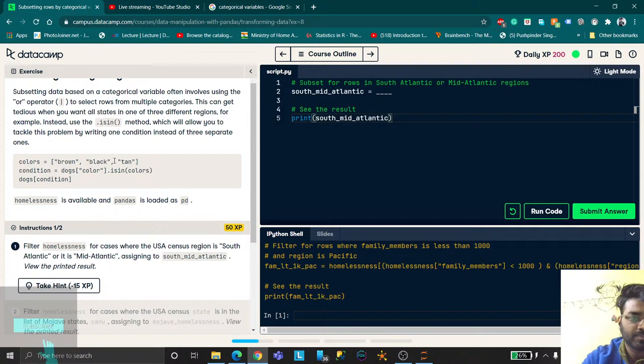Now let's see the example. Colors is equal to brown, black and tan. The condition is dogs color isin colors, and the dog condition is printed. What it is doing here is that there is one column called color, defining the color, and the data frame is dogs, which we have seen previously. He takes the data frame dogs, takes the color column, and checks isin colors, and prints that.